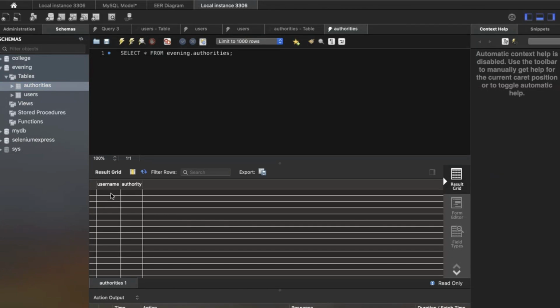Now notice one thing, guys, you can directly enter the data here. I just click here and enter the data, right?